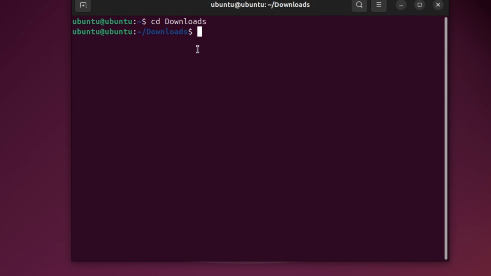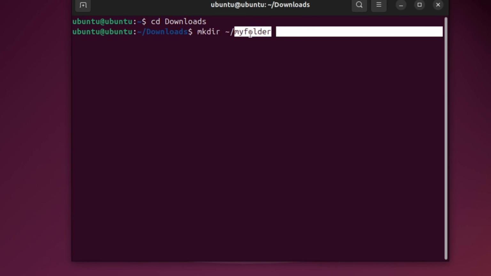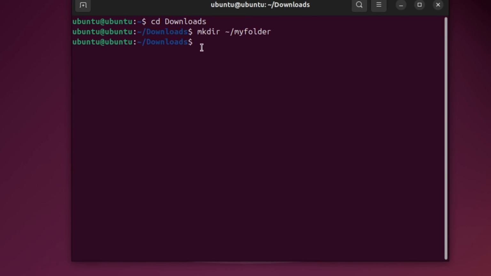Next, choose a folder where you want to extract the files. You can create a new folder by typing this command showing on the screen and replace the folder name with one of your choice, then press Enter.